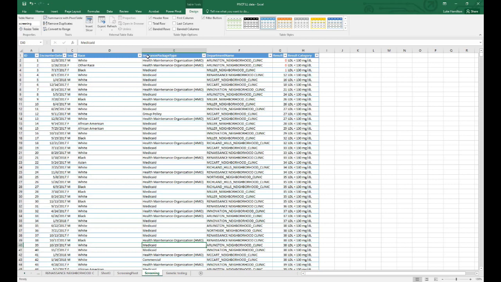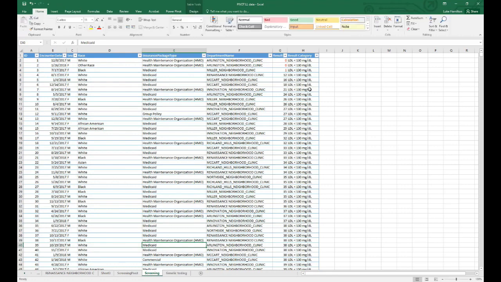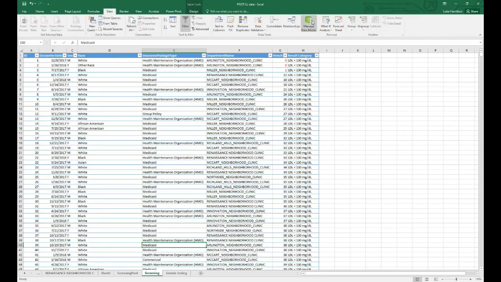So now what we're going to do is actually set up the relationship between our screening and our genetic testing table. We'll start at our ribbon up here, and we are going to go over to Data at the top ribbon. We're going to go to Manage Data Model. What we'll see right now is this is actually blank. This means there's no existing data model within this spreadsheet. So for now, we're going to close this out. We'll come back to it in just a minute.